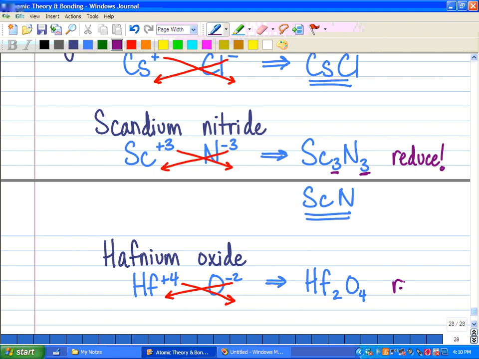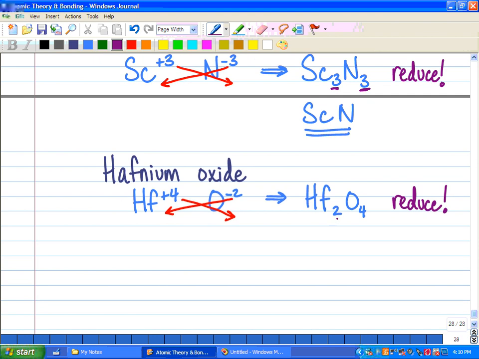But that can be reduced. 2s and 4s, both divisible by 2. So what we need to do is divide each of those by 2. So 2 divided by 2 is 1. Remember, we don't show 1s, so we get to leave hafnium just as is. And then for oxygen, 4 divided by 2 is 2. So that is your final formula for hafnium oxide.